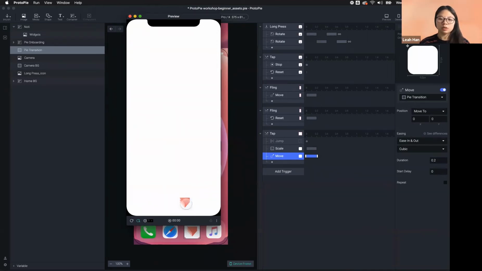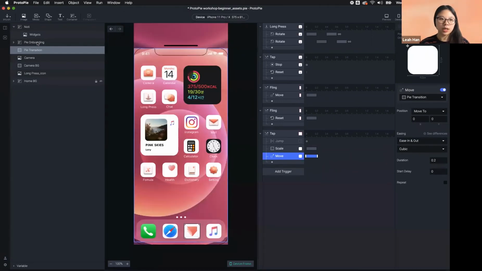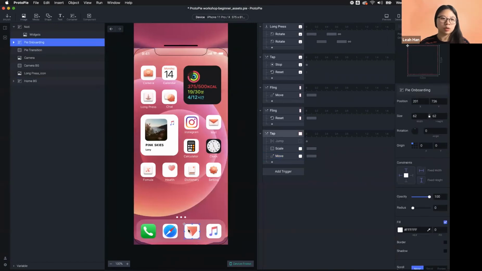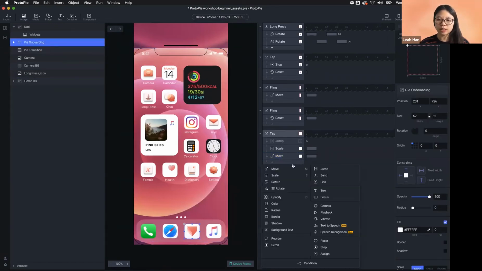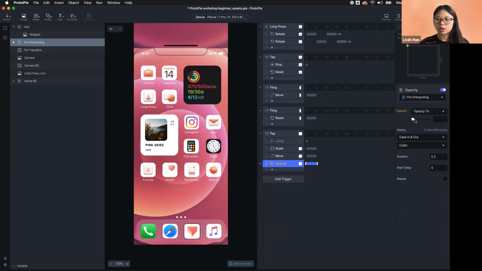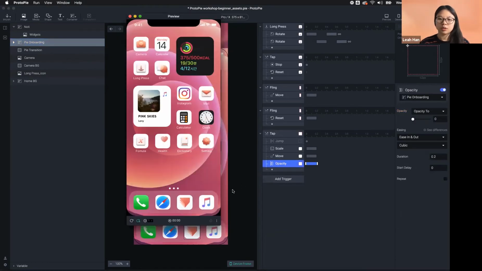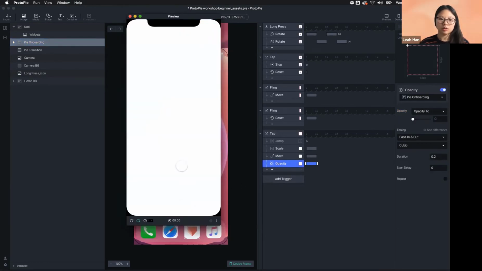However, I don't want the logo to show up in front of my background. So there are several ways. One way is you can give this logo, pie onboarding, an opacity and set it to 0. That means when the background scales up, the logo will disappear.